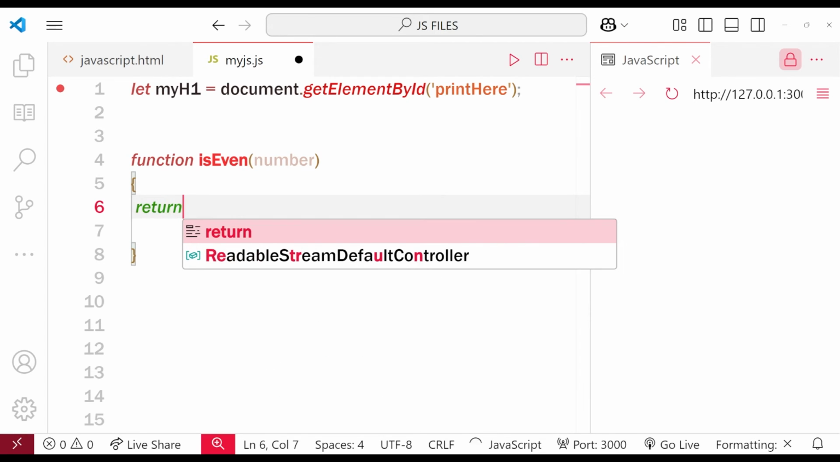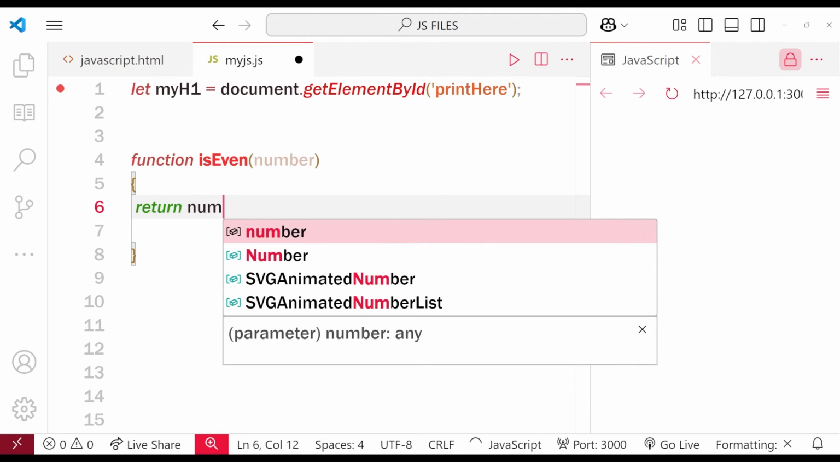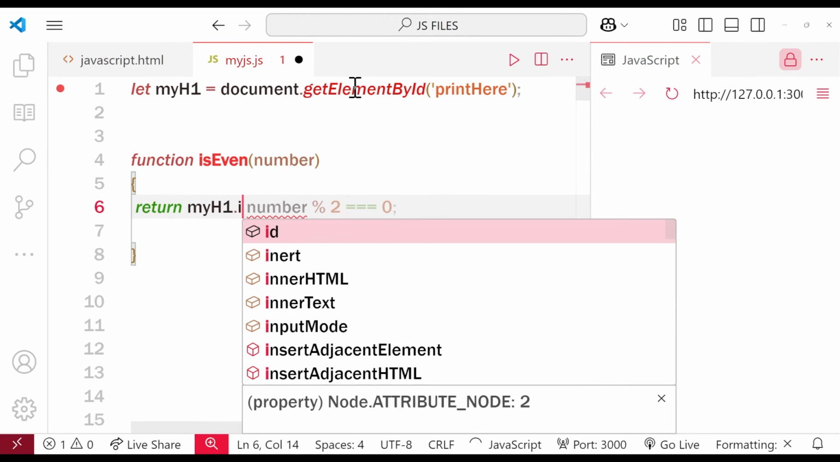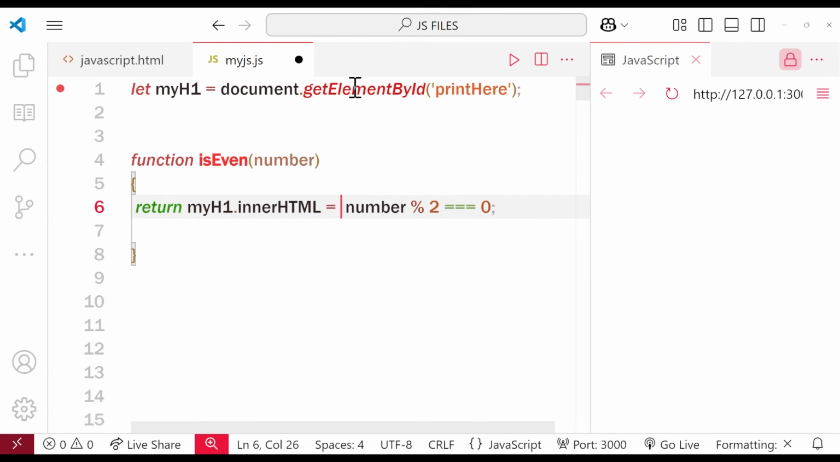So this function will return something. We are going to say number % 2 equals to 0. Okay, so this is what it does, and this is how you check if a number is even or odd. So let's say true or false. Now let's print this out to the user. I'm going to say my age1, the inner HTML equals to this. So my return will set this age1 to inner HTML and it's going to do this math thing.